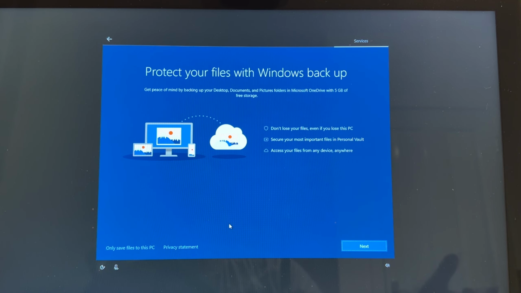Then it asks you if you want to protect your files with Windows Backup. If you've got Microsoft Word, you're more likely to have Microsoft 365, which is subscription based. I have that; I pay $5.99 a month. But on the account you put in, you've got to make sure you use the right account for your subscription. So click next.